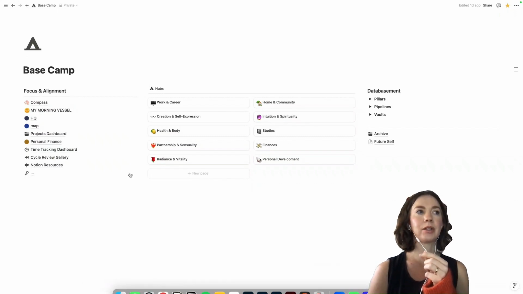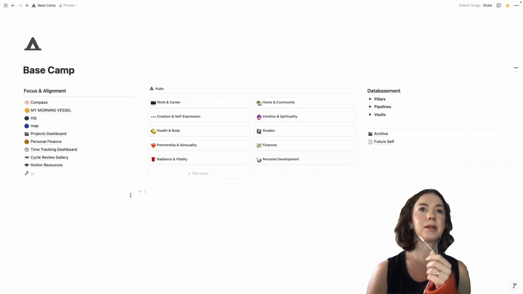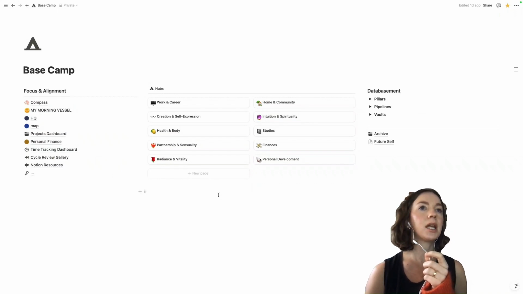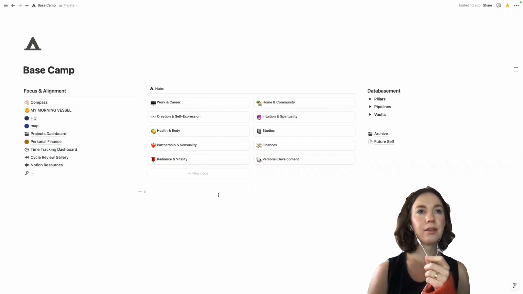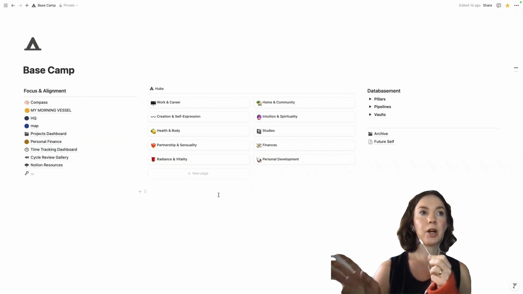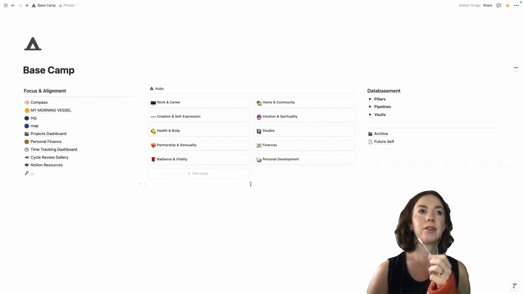So I'll kind of show you how it all comes together. But basically this is my starting point, and the areas is where everything is linked. So these are like the major areas of my life. I have work and career, home and community, intuition and spirituality, creation and self-expression, health and body, studies, finances, partnership and sensuality, radiance and vitality, and personal development. So these are all areas that I kind of use as my building blocks for my whole system, and everything fits into these from here.